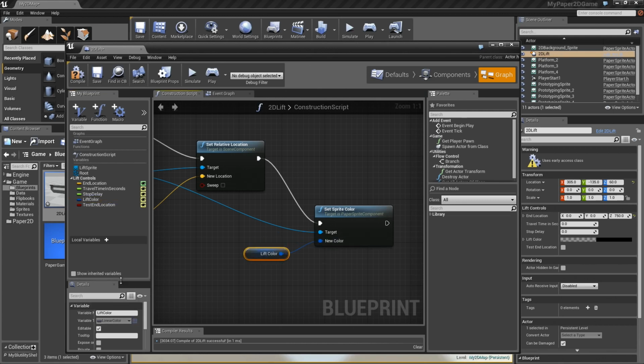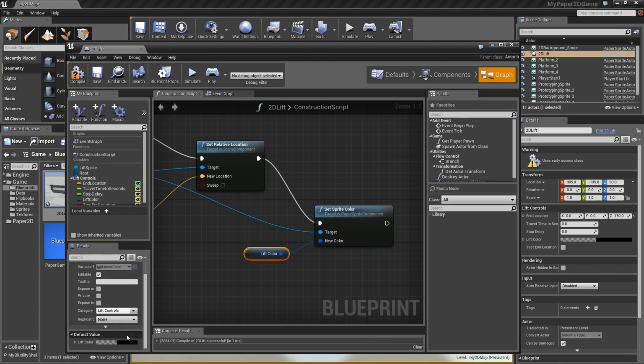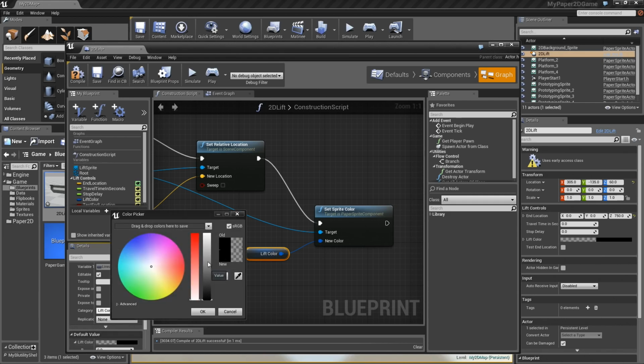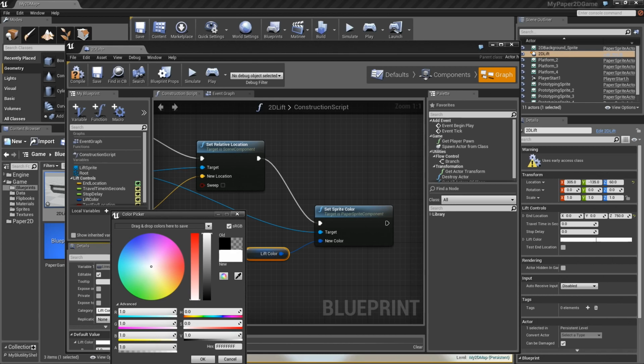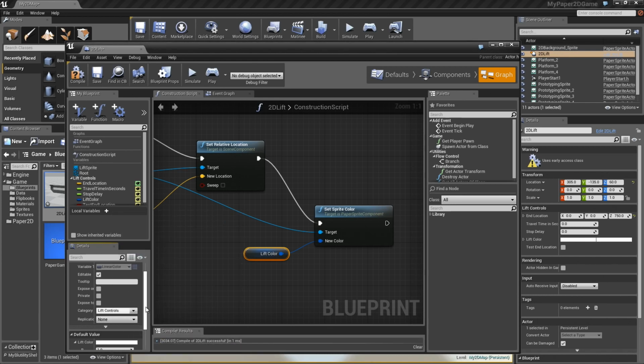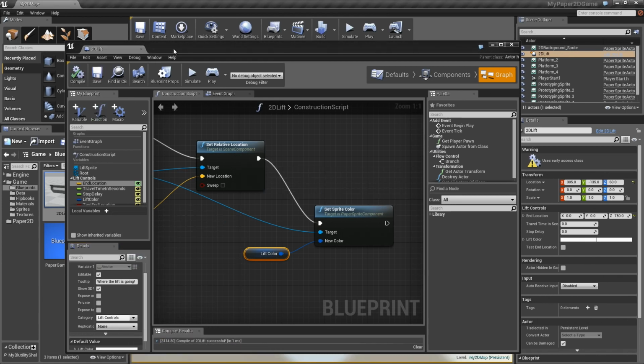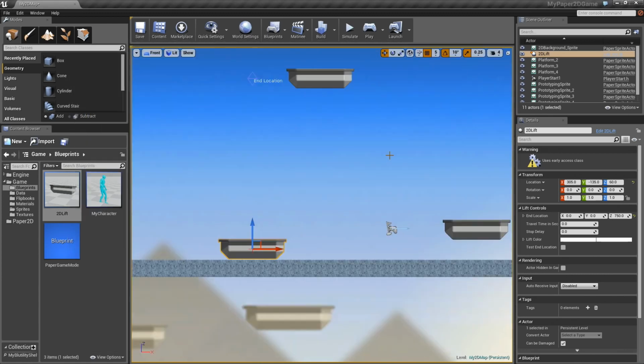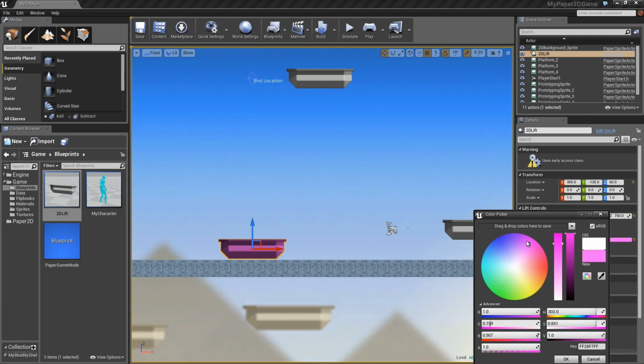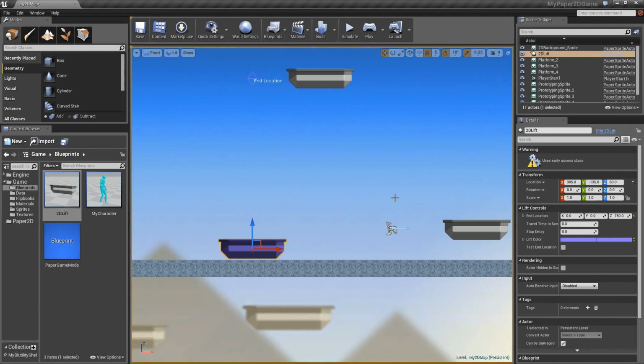Now, it'd probably be a good idea to make sure that our default value for this is just going to be white. So we'll set that. We'll also make sure that alpha is set all the way up. And we'll click OK, compile and save. And we can just get this out of the way for now. So there's our lift, and there's lift color. So now we can change that, and you see the lift color updates as we make those changes, which is perfect. That's exactly what we want.